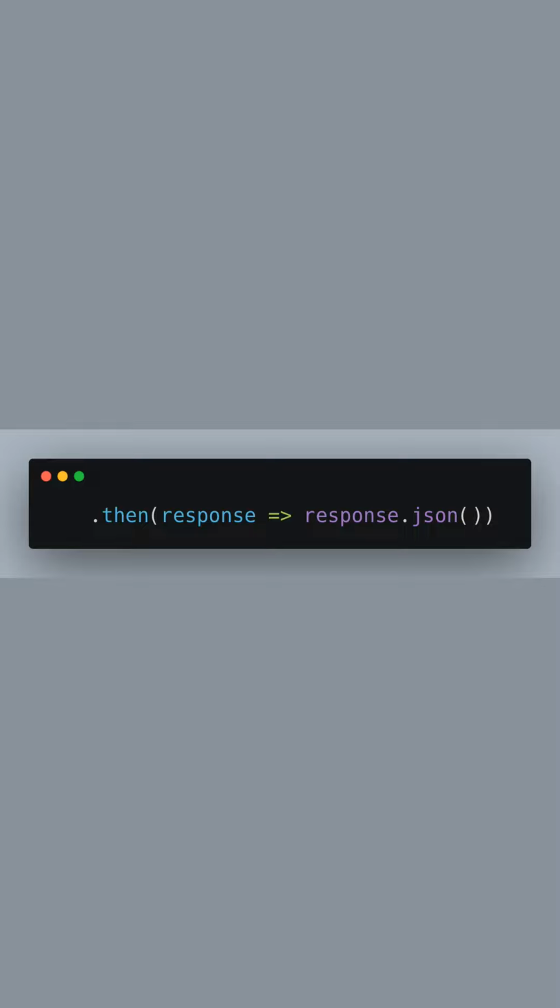We want to read the JSON data that's returned, so we call JSON on the response object, which also returns a promise. Once the JSON processing is complete, we receive the final data. Here, we're simply logging it to the console. This could be an array, object, or any JSON response the API returns.